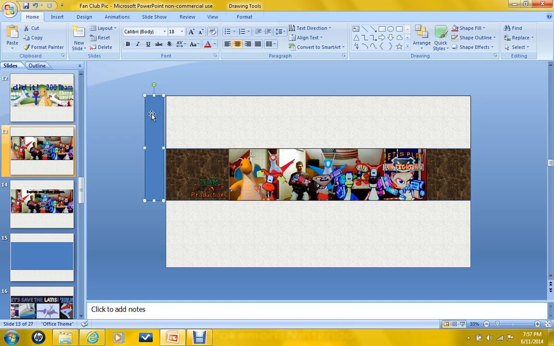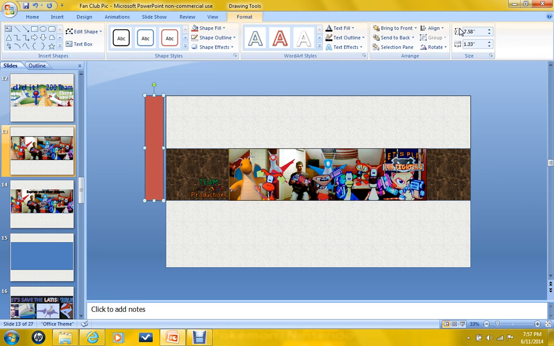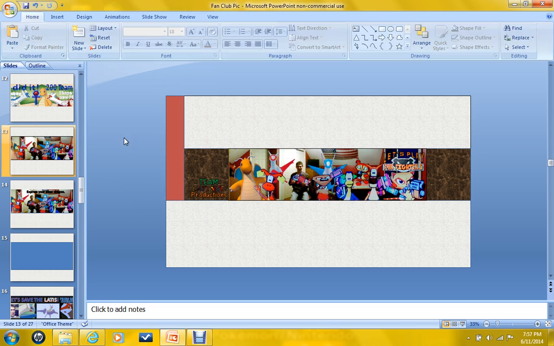Using one of these, this blue thing, I'm going to turn it red for fun, as a guideline. So the bottom of your picture, so let's see, this is in height 7.58. You want to have 7.58, then you want to put this at the top left, just like that. Just ignore the outline, who cares about it.